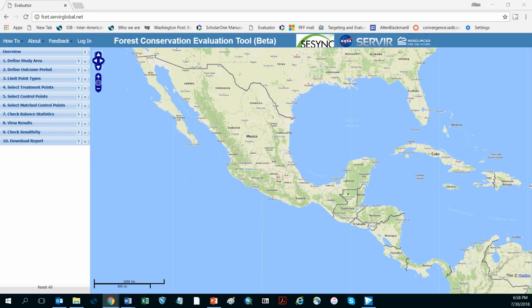Okay, now I'm going to demonstrate the forest conservation evaluation tool. Like the targeting tool, it has three main elements. The first one is a dashboard up here at the top. The second is a map interface. And the third is a toolbox that consists of, in this case, 10 tools. So the main way that users interact with the evaluation tool is through the tools in the toolbox. So that's what I'm going to spend most of my time in this tutorial talking about.